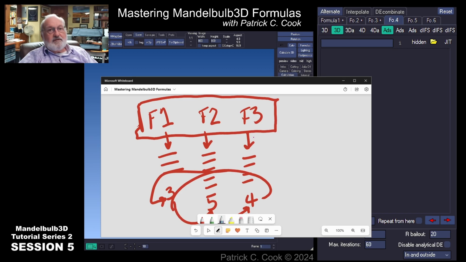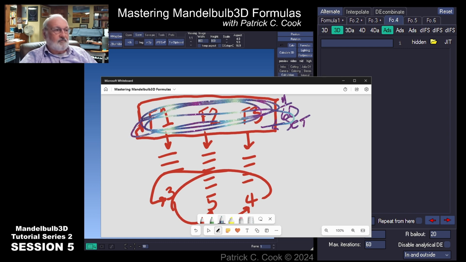So the min and the max iterations is going to specify how many times the set, this is our set, will be iterated. So if I have a minimum of 1 and a maximum of 60, what that's going to say is that this set will be iterated up to 60 times. Boom, boom, boom, boom. Okay?